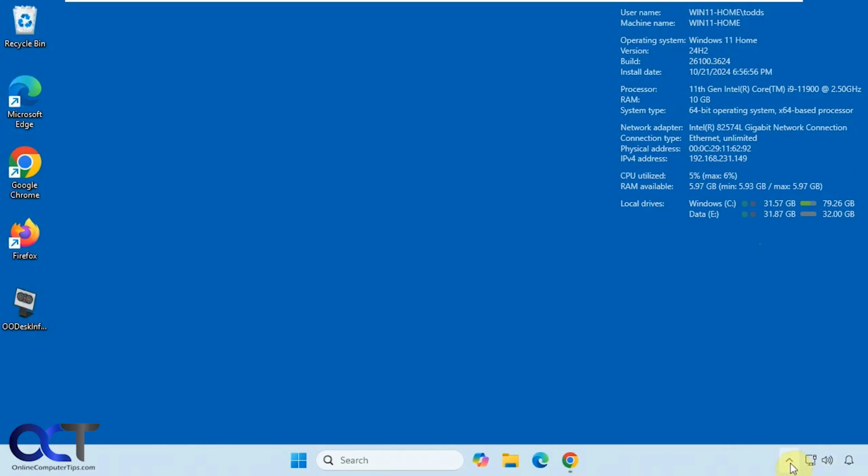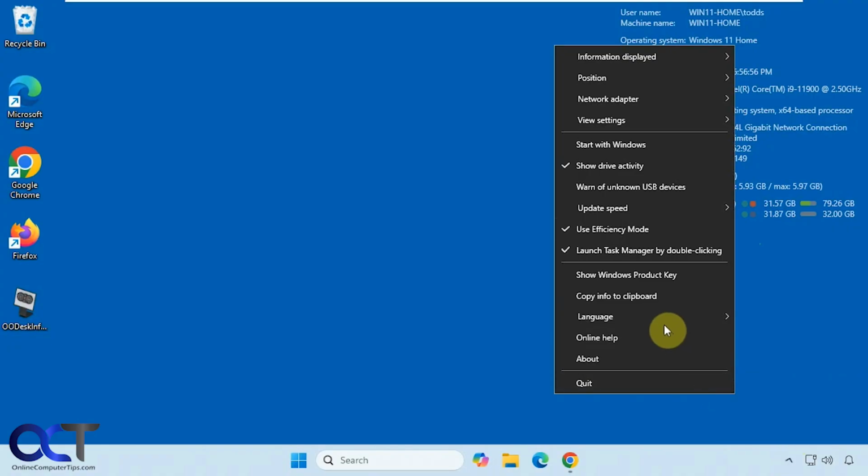All right, so if we go down to the system tray, right click on it, we have some other options here. You could have it start with Windows if you want to see it all the time. Warn of unknown USB devices. You could change the update speed. Default is normal. You could even launch Task Manager by double clicking it. You could click on this to show your Windows product key, so that's a nice feature.